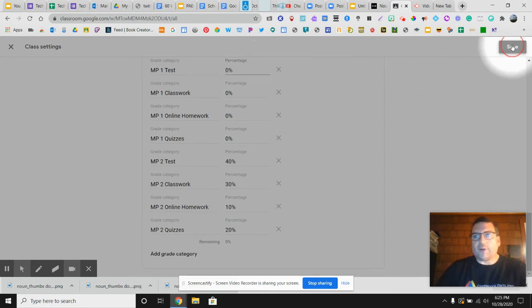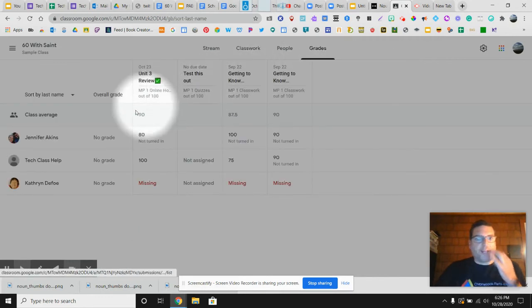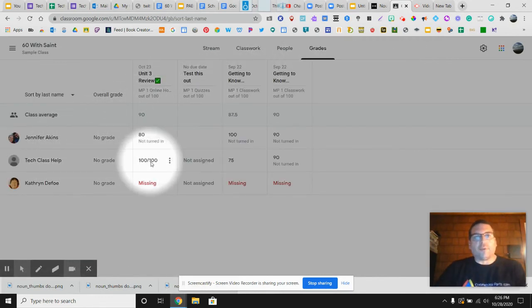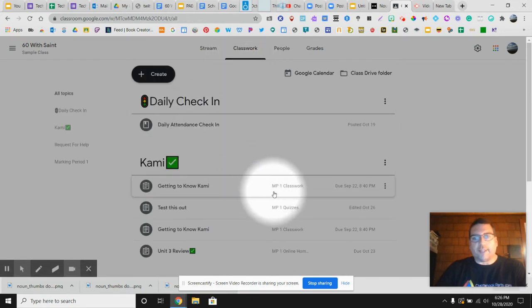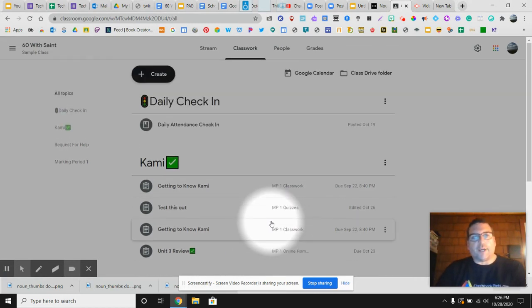When I save this and go back to my grade book, remember Tech Class Help was like 86.88, right? Right now, even though there's grades in here for these assignments, the current grade for the student is no grade, because it's only going to take into account everything for MP2 now. Okay, so that's one way we can kind of trick Google Classroom into accurately reflecting the student's grade.